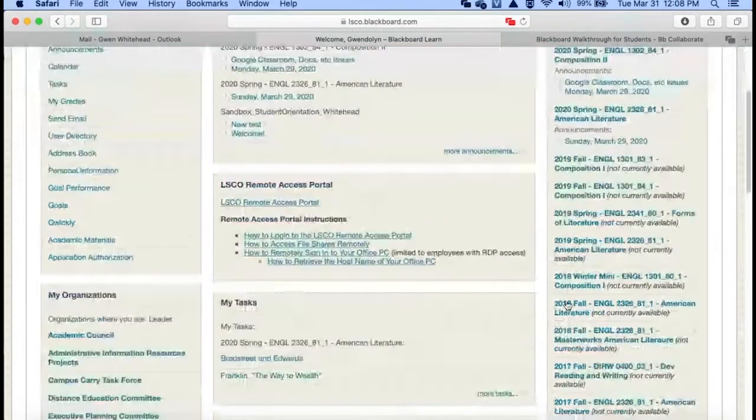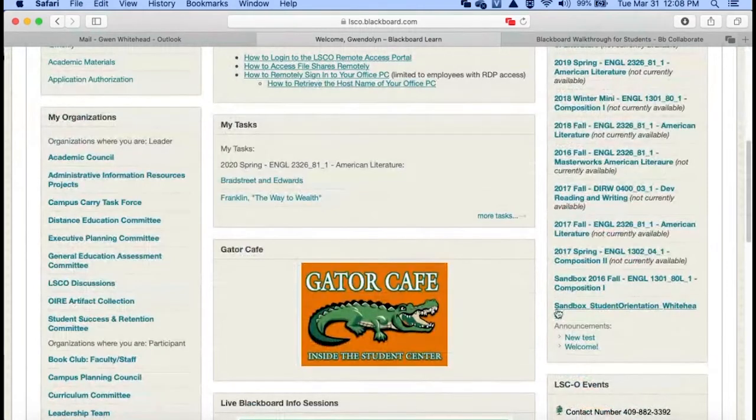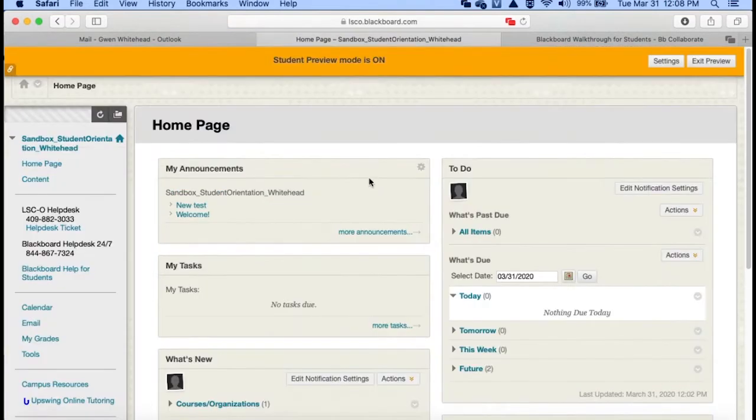But for right now, I want to scroll down here and I want to find the class that we're enrolled in at the moment, and that is the Sandbox Student Orientation class. This is how it will look when you log into your home page. You see that you've got some announcements here. There's these buttons over here down the side. I'll tell you a little bit about those.